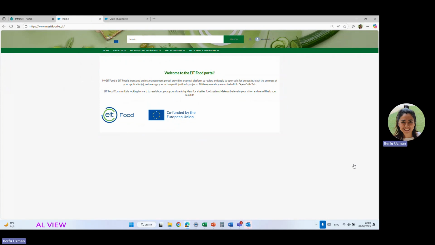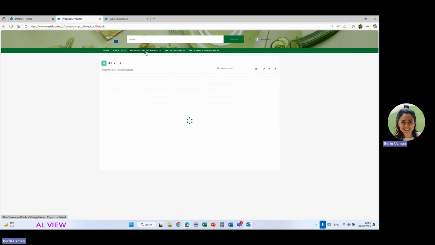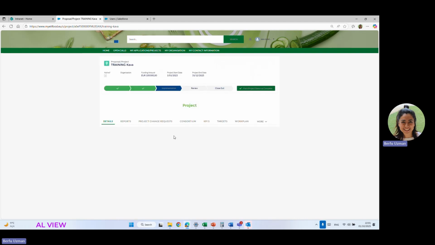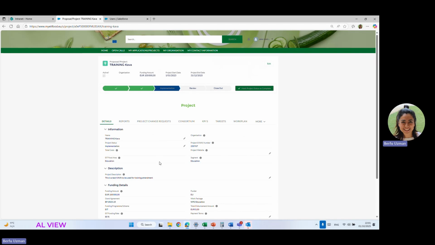Great. So as you see, this is the screen for the Activity Leader. And as always, to check the projects, activity leaders need to go to the My Application Projects tab and click on it. Here you will find your Kava. In your case, it might be more than one. In our case, we only created one training Kava, and you will be able to click on your project to see the details regarding the project itself.